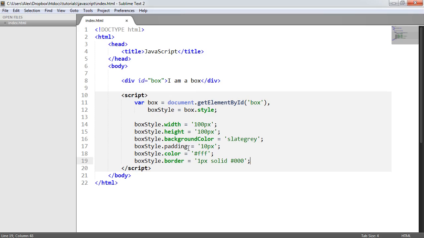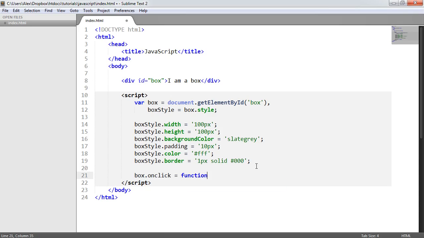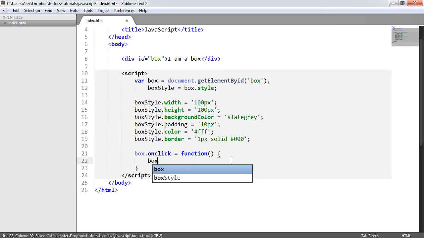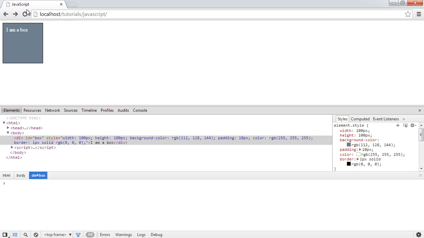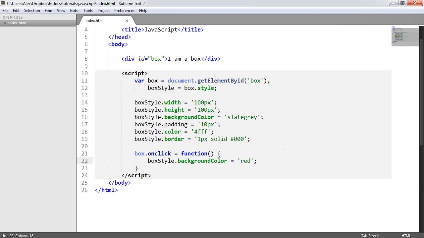So for example, we could have the box, when we click on it, change the color of it or something like that. So when we click it, we might change it to a specific color. We could say box dot on click equals function, and then when we click it, we could say box style dot background color equals red, for example. So now we've added an event handler. When we click the box, the background goes red. So that would be the good use of actually using the style property and setting styles this way.